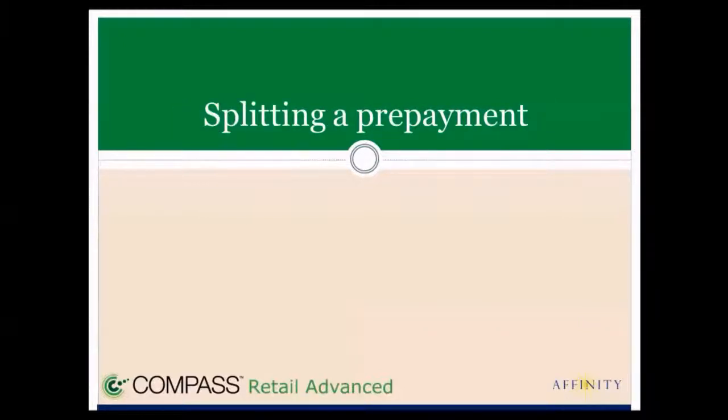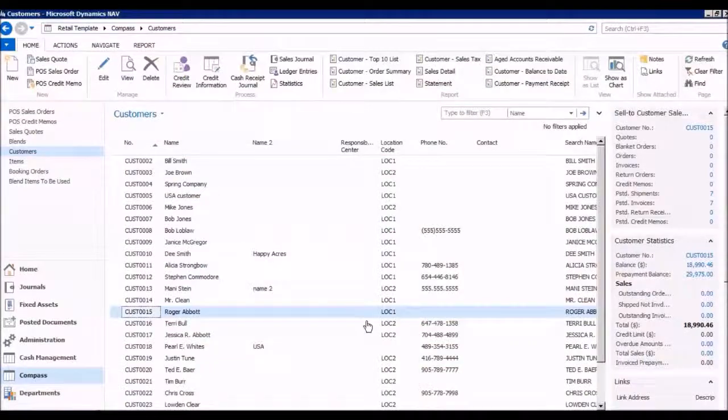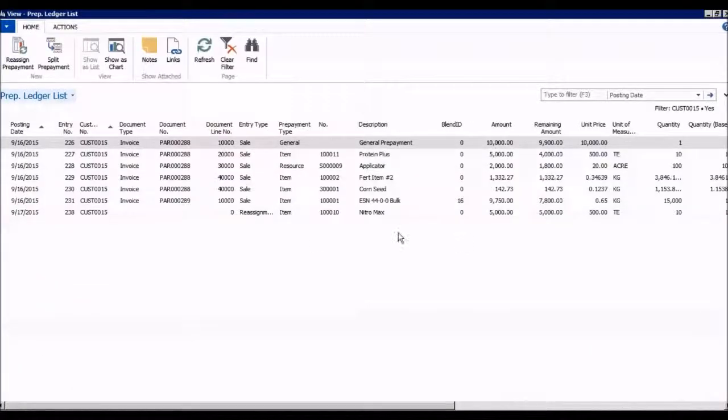Let's now look at splitting a prepayment and what that means. So in regards to split prepayments, we need to go back to our prepayment ledger. So we're going to click here on the prepayment balance for our customer Roger Abbott. And so after a prepayment's been issued, it can be split for multiple purposes. It can be split for partial refunding, or to divide up that prepayment amount and reallocate it to another type of prepayment. But please note that once a prepayment has been partially consumed, only the remaining amount can be split.